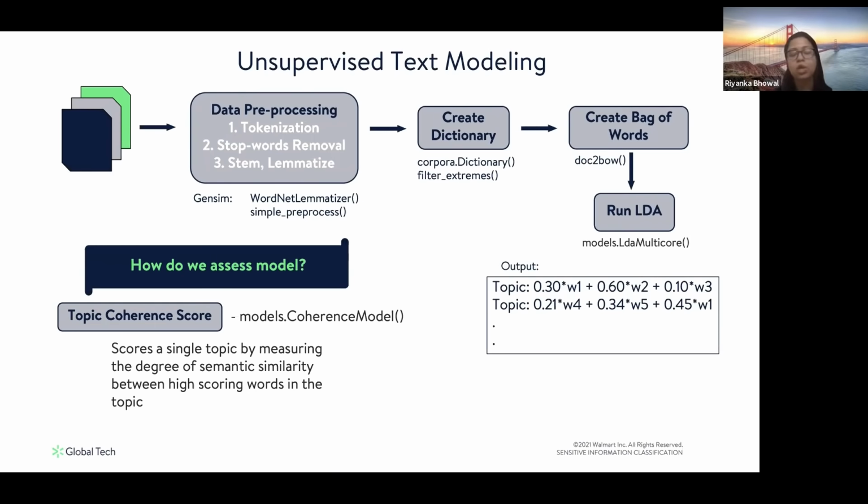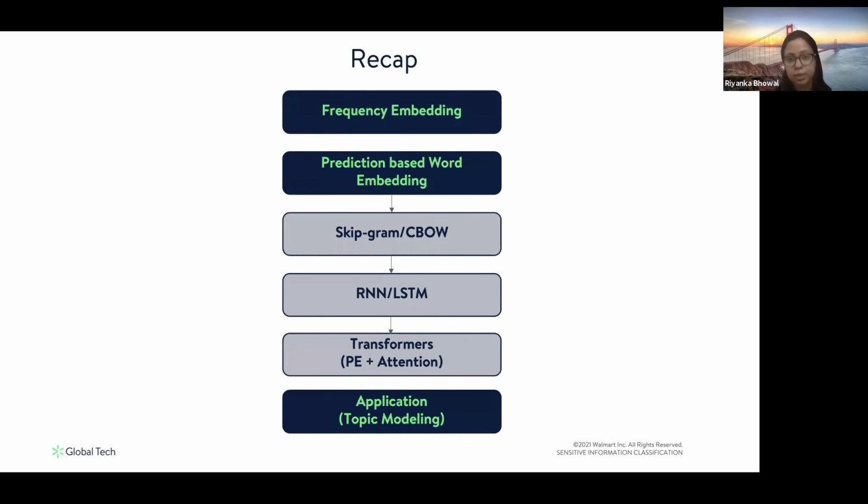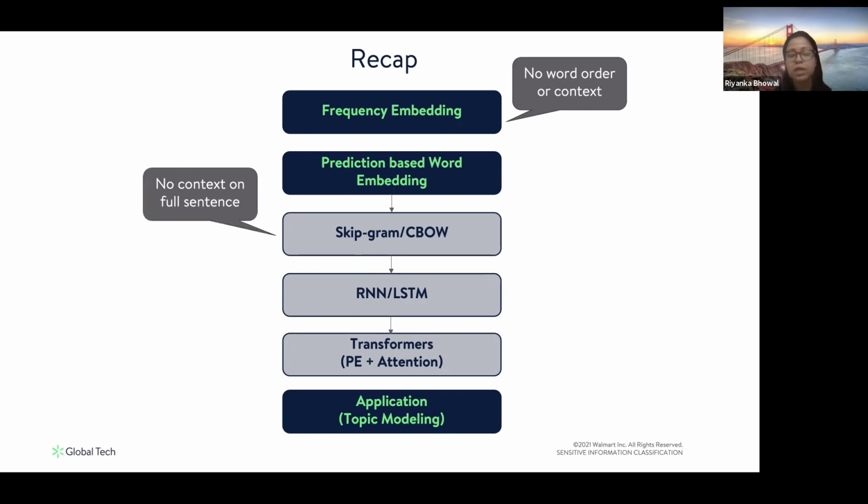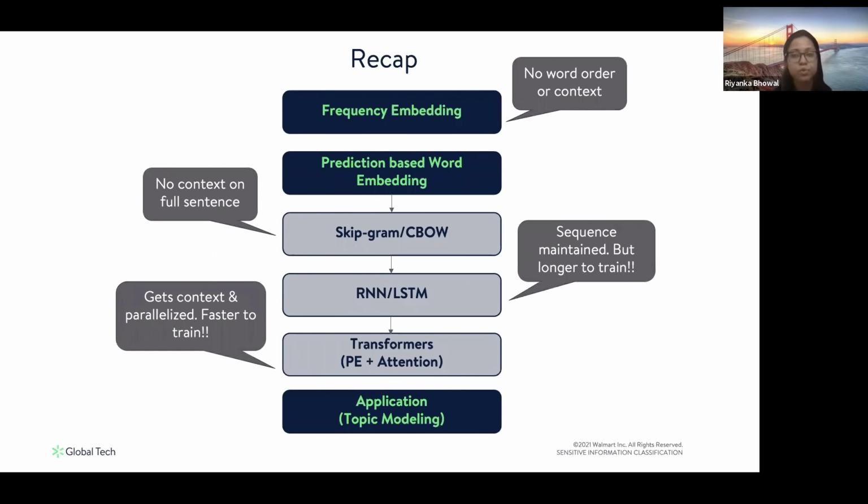So let's look into what we have discussed. We have discussed frequency embedding. We have seen that there is no word order or context, even though we can get rid of sparsity or the storage issue. We have talked about prediction-based word embedding. At first, in Skipgram or CBOW, we have seen that there is no context on the full sentence, and also it lacks order. In case of RNN or LSTM, we do have the sequence, but as it is dependent on its previous step, it takes longer to train. And in case of transformers, it gets context from positional embedding, and due to multi-head attention, it is parallelized. So that's why it is faster to train.